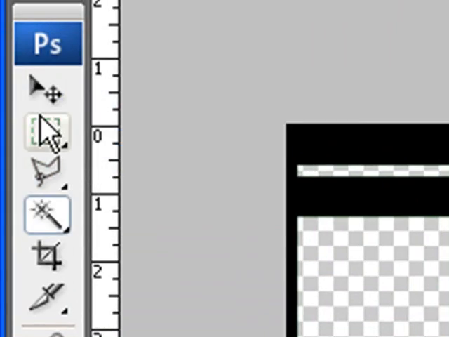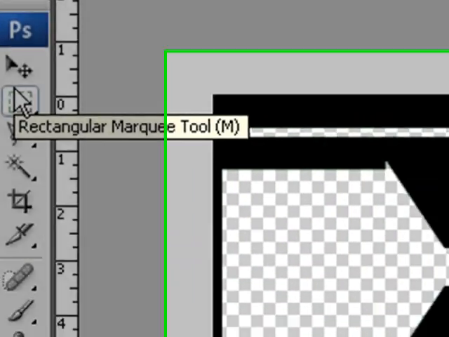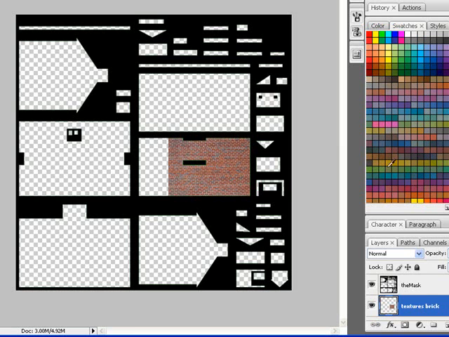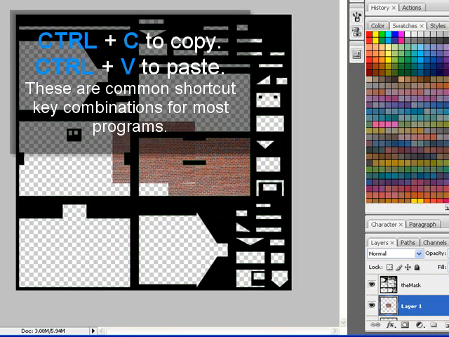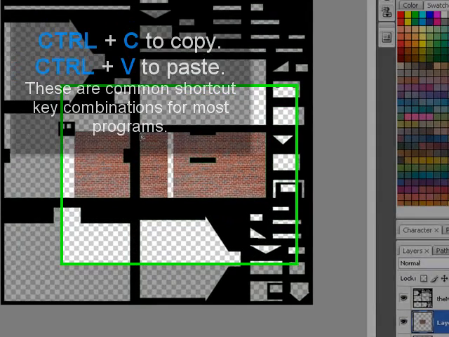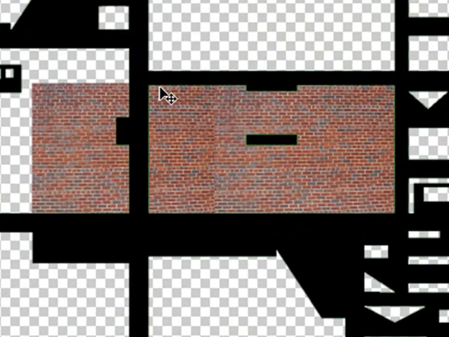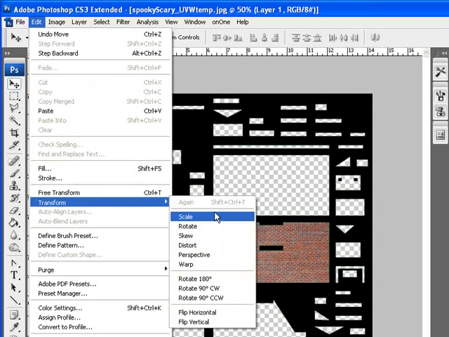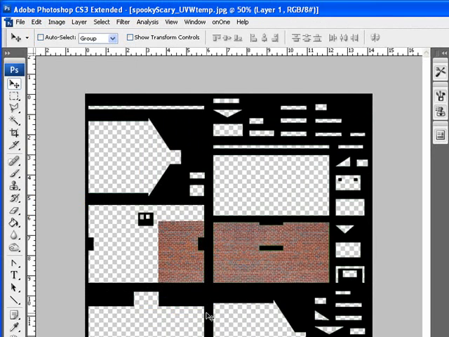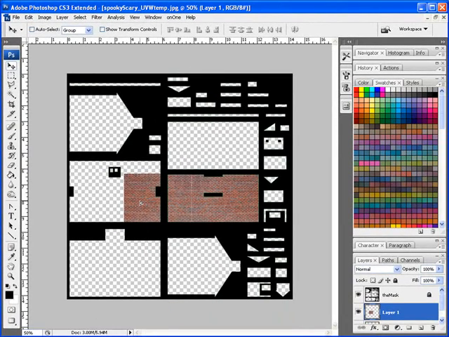All right, I'm going to go over to just the general selection, the Shape Selection tool. And making sure that I'm still in the layer Textures Brick, I'm going to select every place that that brick should be. I'm going to hit Control-C to copy it. Now I'm going to hit Control-V to paste it. We have that brick part duplicated and pasted on. Now if I just drag this over, you'll notice that it doesn't really mesh well. So I'm going to go up to Edit, Transform, and have it flip horizontally. That way the brick matches the other side perfectly.